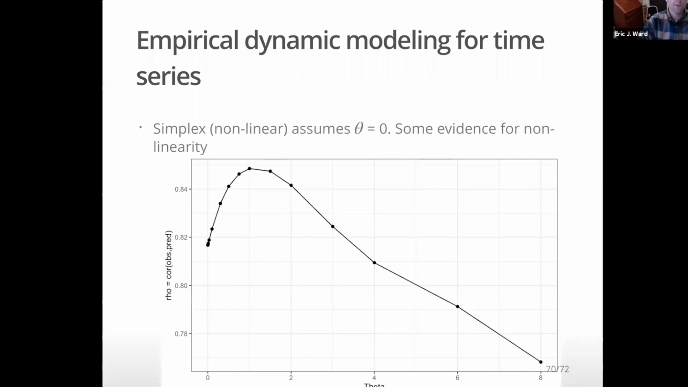This is a plot of theta on the x-axis, corresponding to the degree of nonlinearity in SMAP, versus predictability, the correlation between observed and predicted values, on the y-axis. What we see here is that when theta values are small, predictability is 0.82. Things seem to increase and are really optimal when theta is 1, and then really drop off after that. So I think there is some degree of nonlinearity here. If we wanted to make these one step ahead predictions, a value of theta equals 1 is probably a good choice.